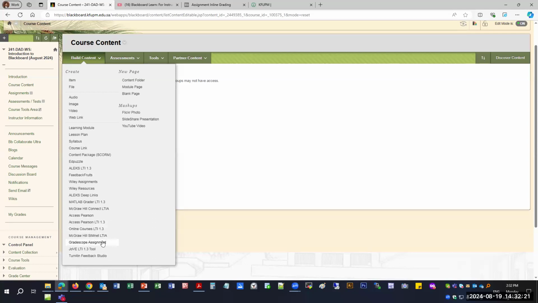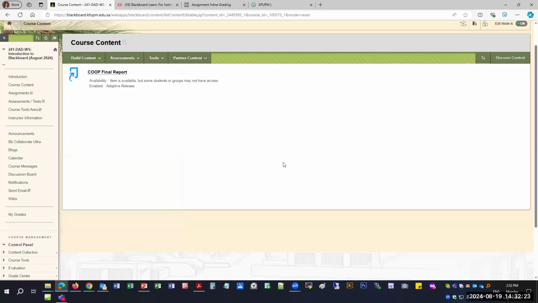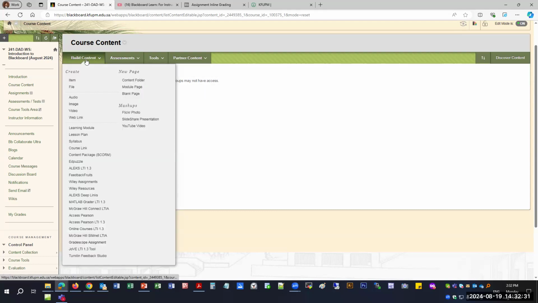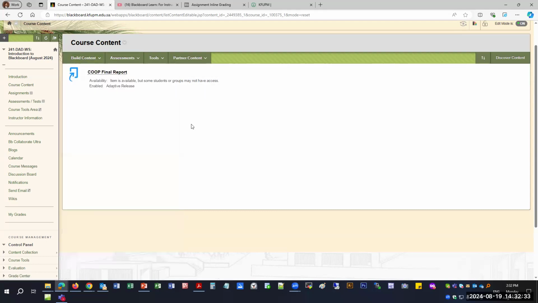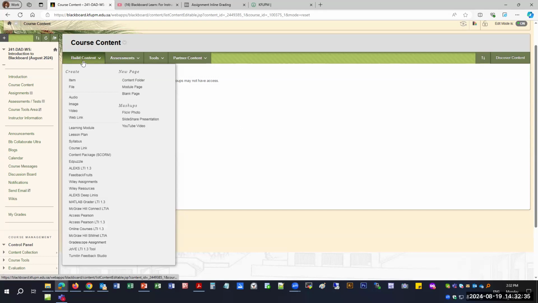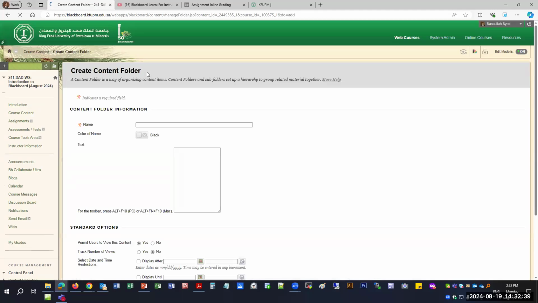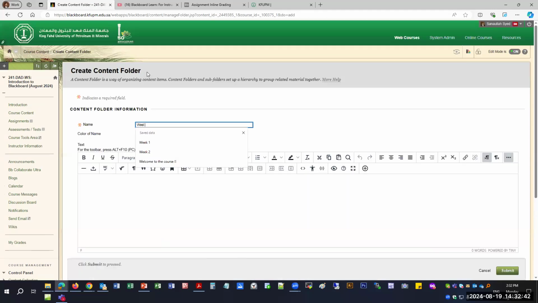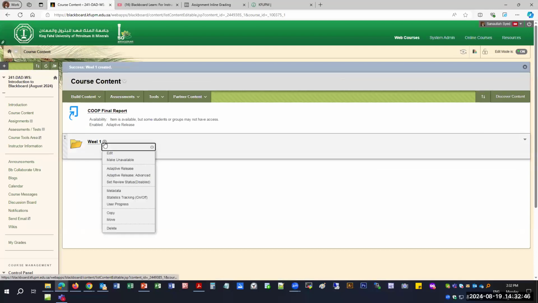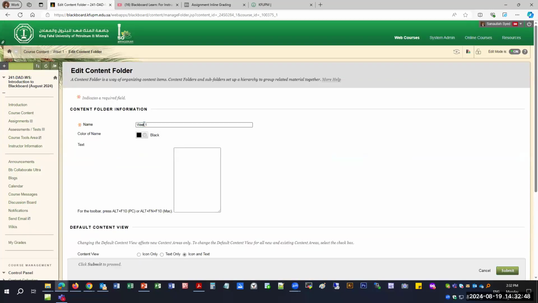I have a question here. It says, can we categorize the content? Okay, yes, you can categorize the content. I think by categorization you mean if you want to upload different files in a different way, or have a hierarchy. Normally I can upload files, but if I want to categorize, I can say build content and say content folder. So I can say week 1, for example, and submit. So it will be a folder. Sorry for the typo. Let me just fix that.